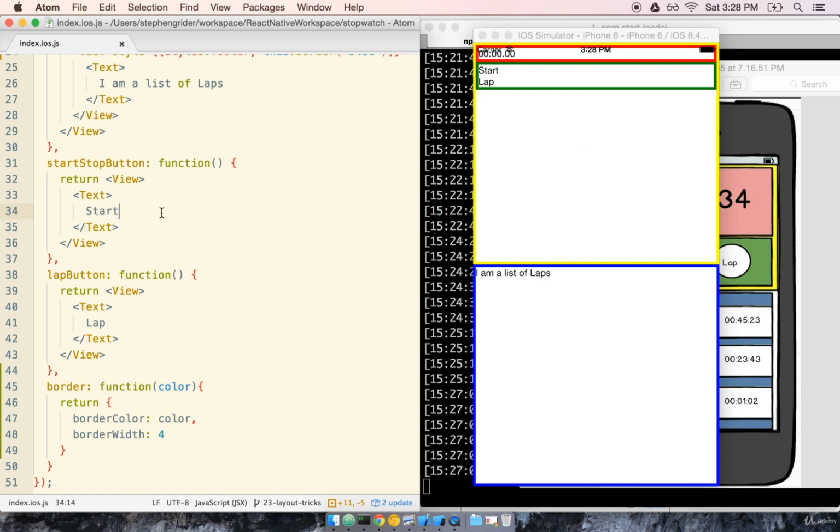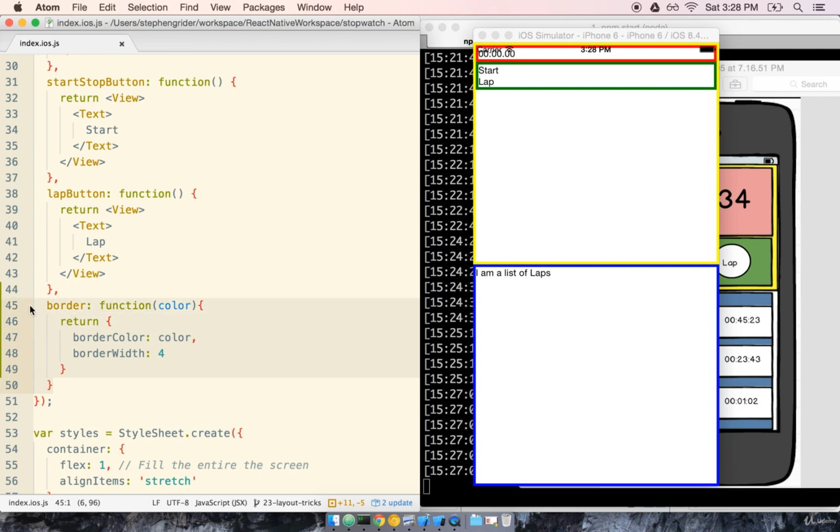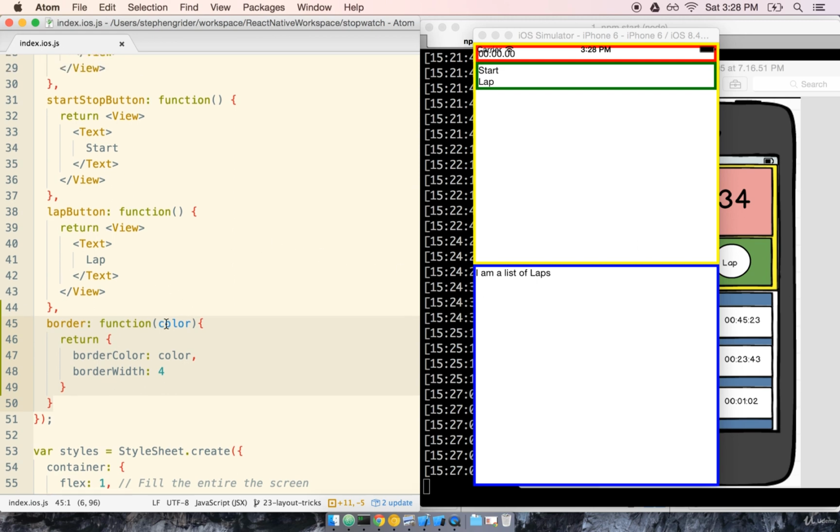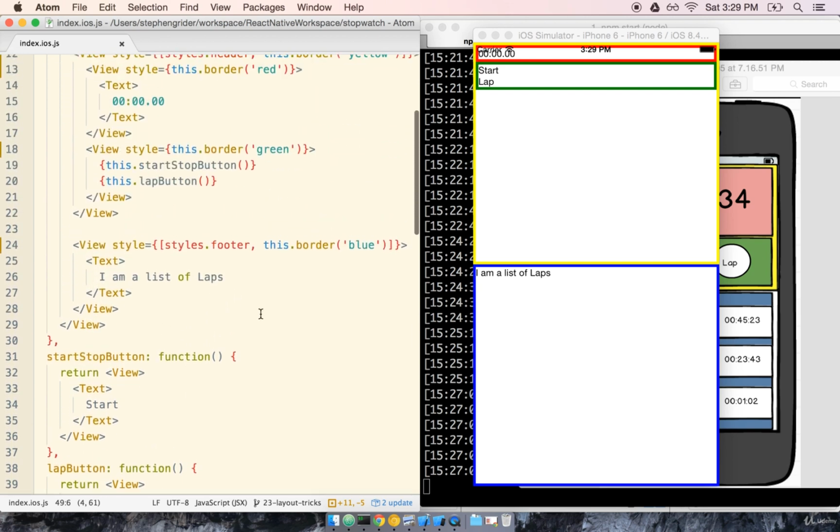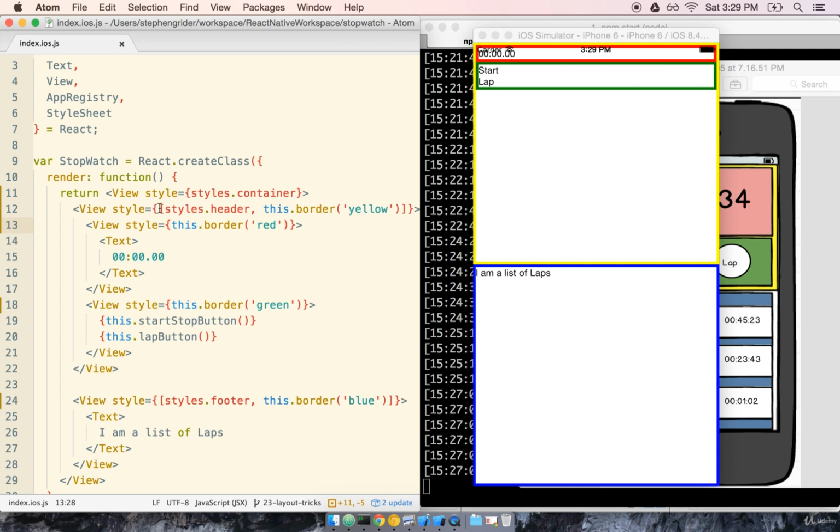One workaround to this is to set a border on each of these elements. When you're starting out with Flexbox, this really is an awesome visual aid. We added a border to each of our wrapping elements by creating this border function. This function takes a color argument and then returns some rules to create a border. Because our wrapping elements, the header and the footer, already had styles in them, we had to use a slightly different syntax to add an additional style.